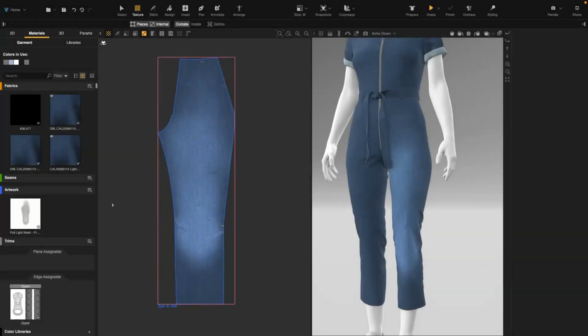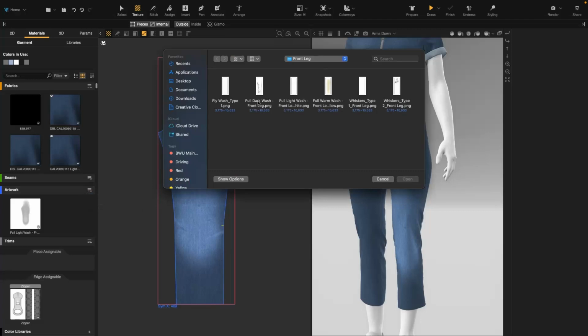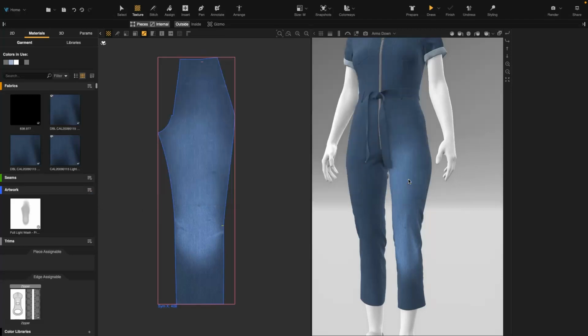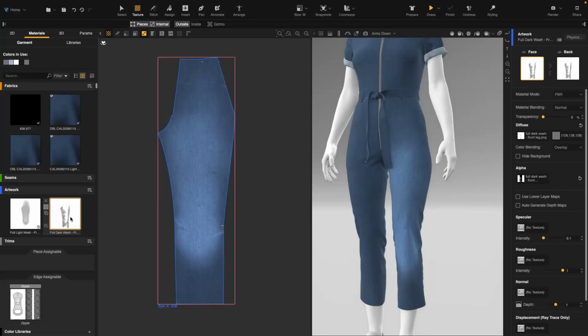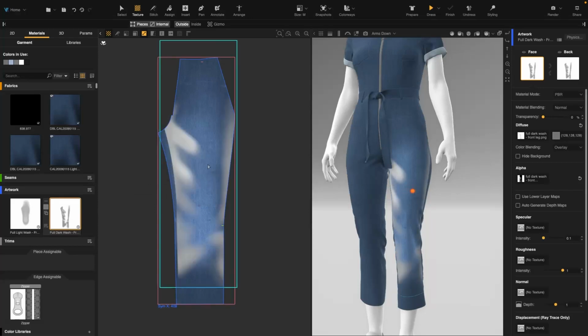If we want a darker wash effect, we normally use a wash artwork that has darker shades like gray or black. We can add another wash for this example. We can use the Full Dark Wash Front PNG for this. Then we adjust the placement to sit above the light wash artwork.